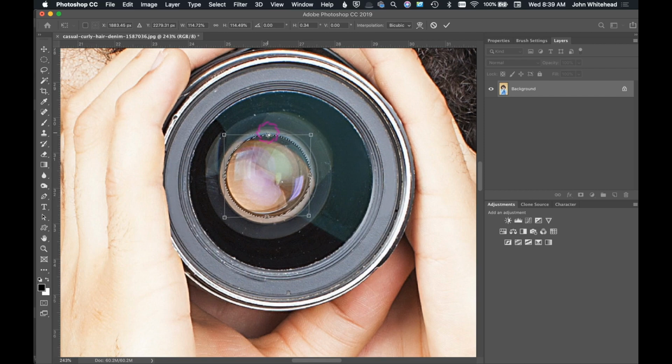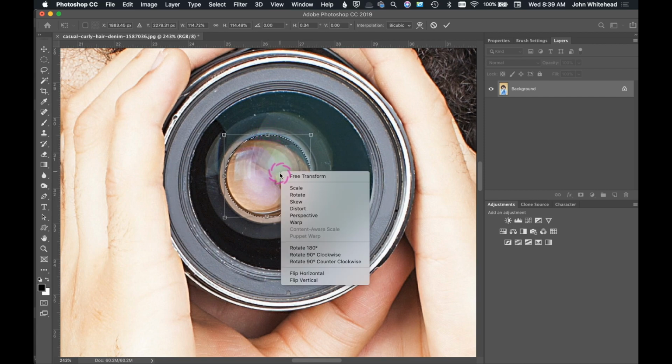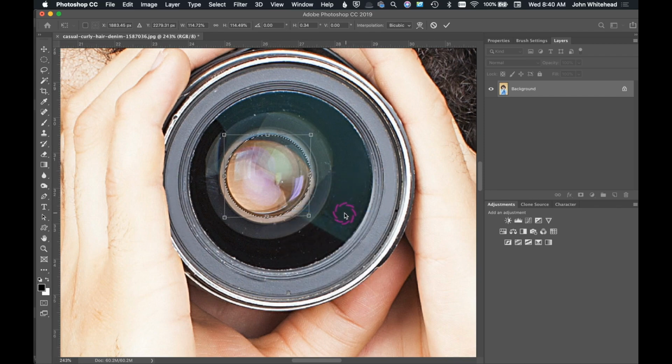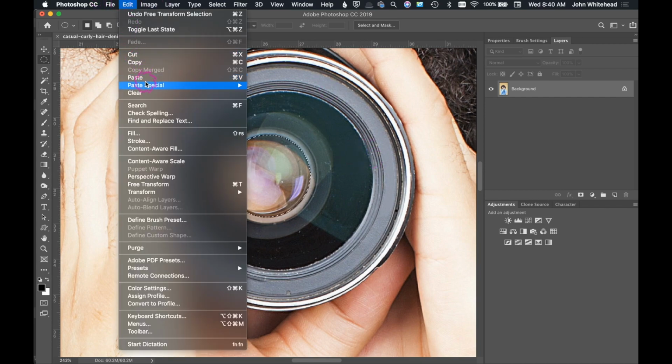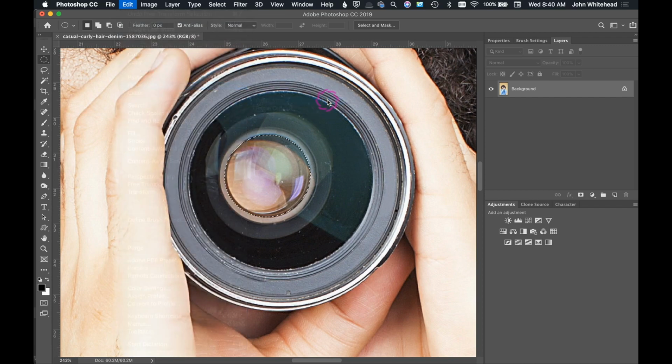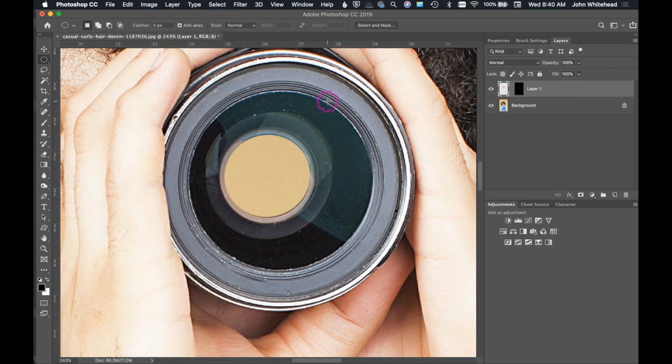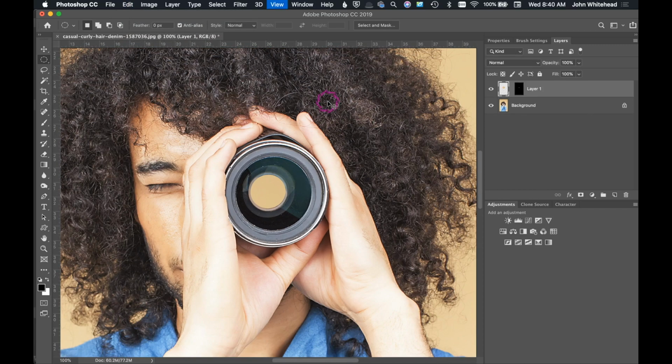So I can come around and manipulate this. And then if you want to go to a different transform function, but I don't want to, you can go ahead and click that. And then once you get that where you want it, you can hit return to apply that selection. And now we're ready to go. And this is really easy. All we're going to do is come up here and go to Edit, Paste Special, Paste Into, and bam, just like that, we have pasted that background into there.